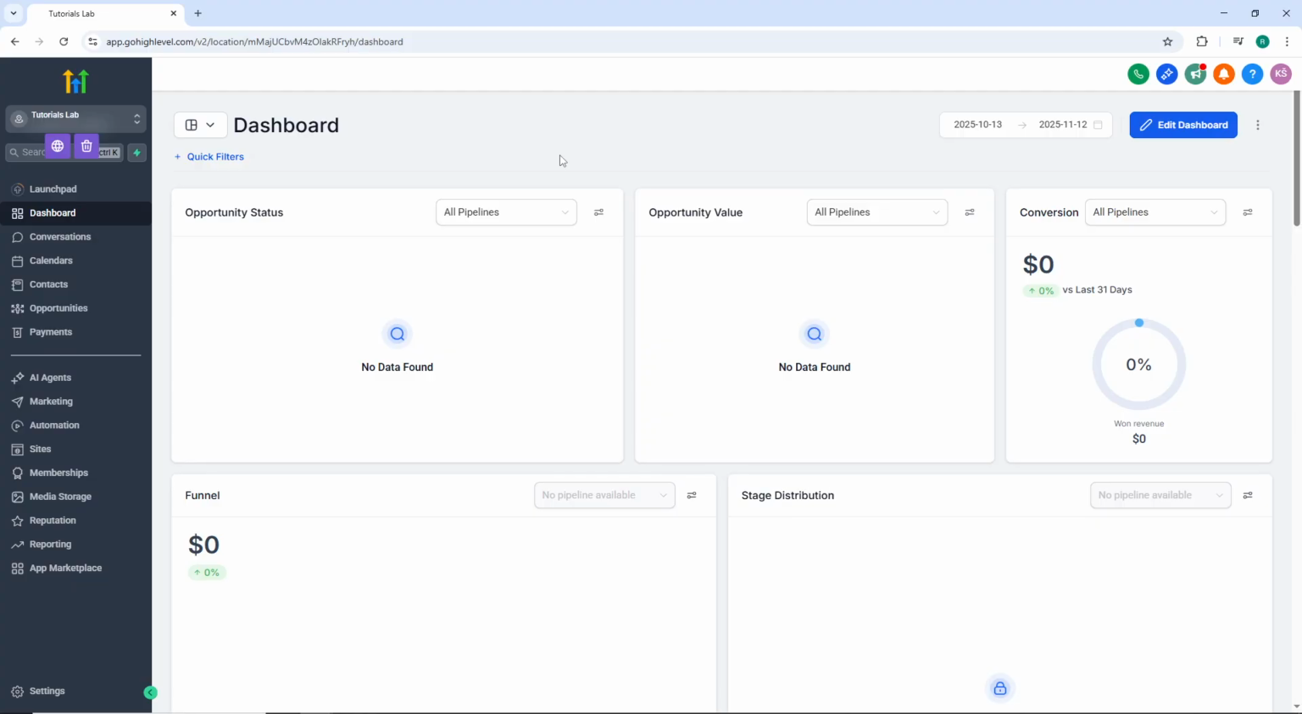Once you're logged in, take a moment to locate the agency account switcher at the top of your screen. This is particularly important if you manage multiple agencies or sub-accounts. Click on the switcher and verify that you're logged in as the agency manager account, not a sub-account. This ensures you have the proper permissions to install apps across your organization.